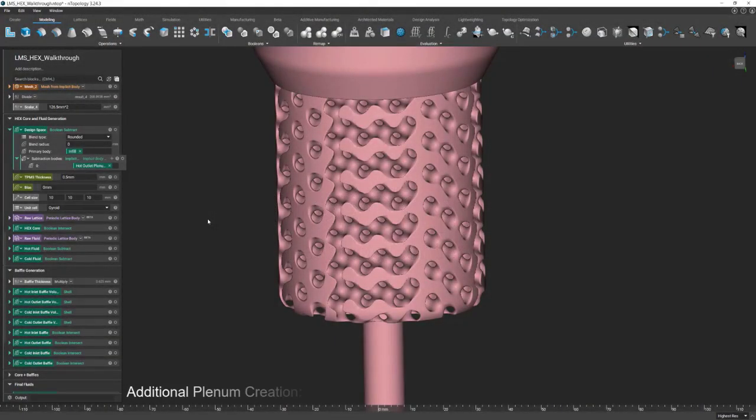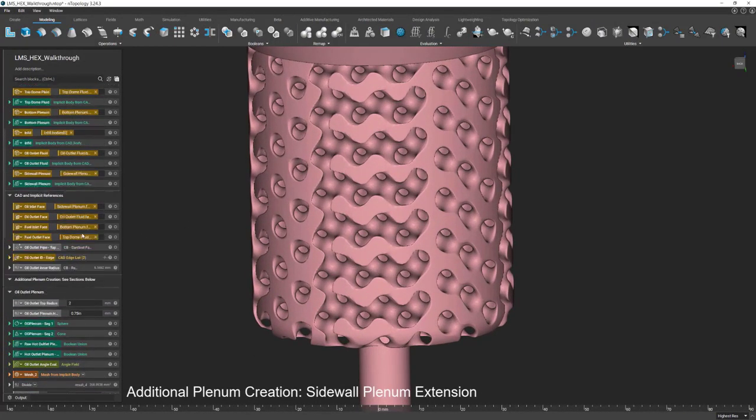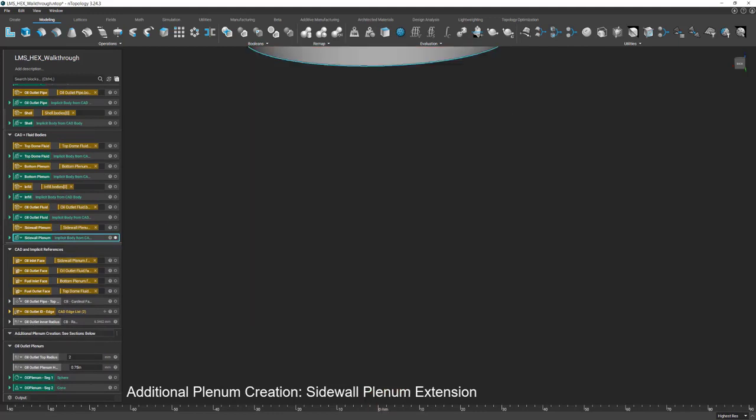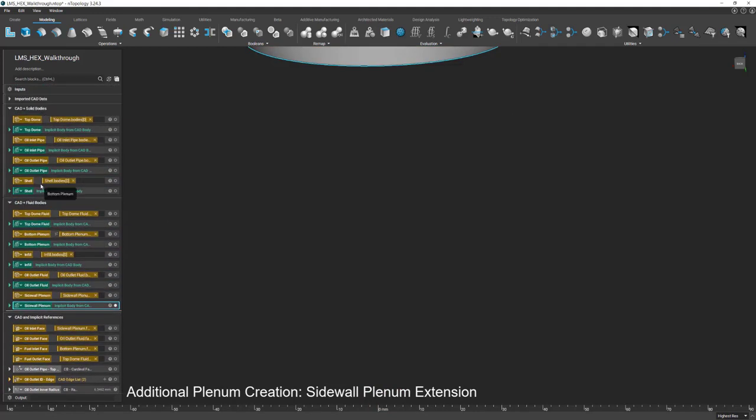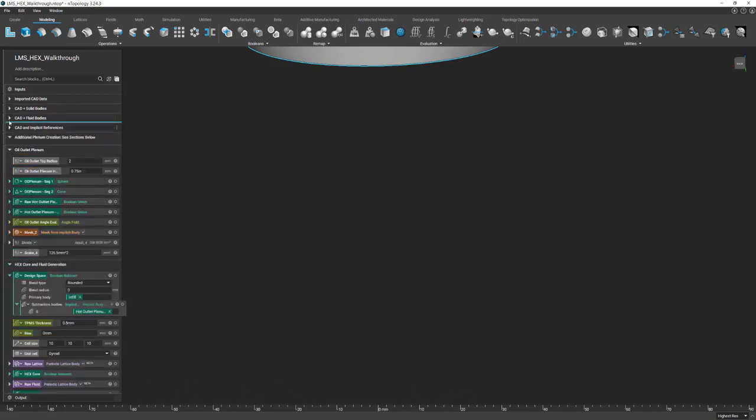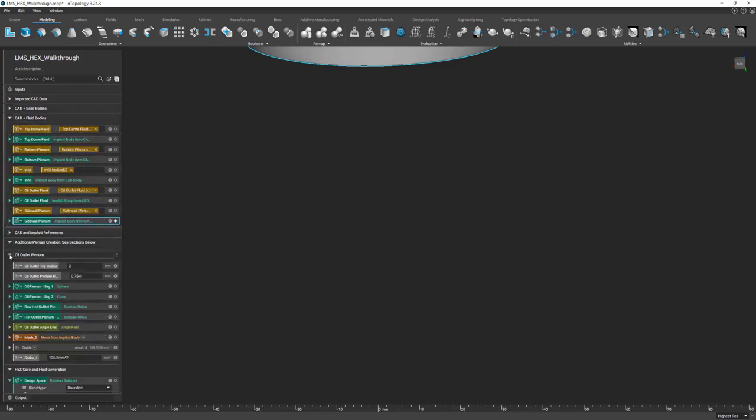What we'll look at is the Sidewall Plenum. In specific, I'm going to minimize some of these sections here just to clean up the design space for now. We'll specifically look at the hot inlet baffle.